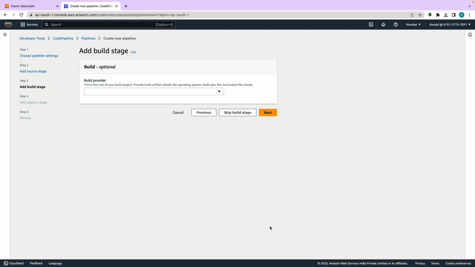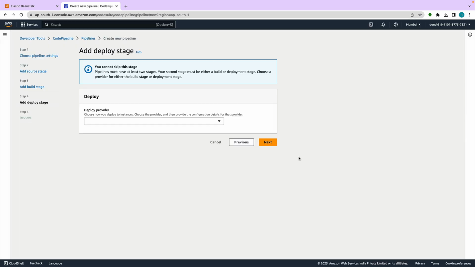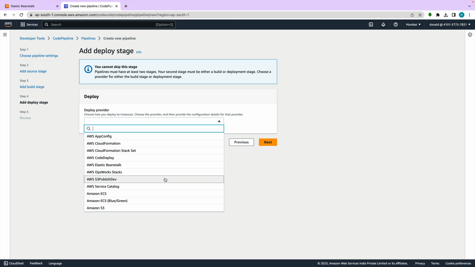Then build provider. Now I could go for testing my code, but right now we just skip the build stage. So click on skip build stage, click on skip. Then deploy provider. In which service or component will you be deploying your production-based code or your applications? Who would be your deploy provider? We have a bunch of options out there. In this case, we use Elastic Beanstalk because our application is being supported by Elastic Beanstalk.